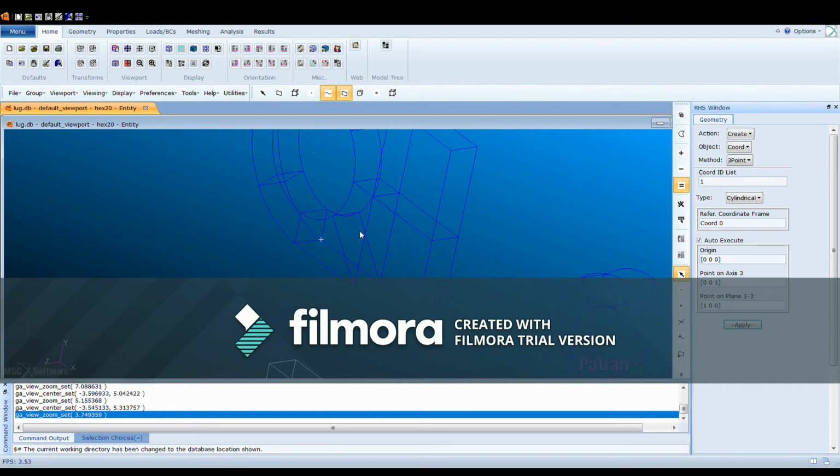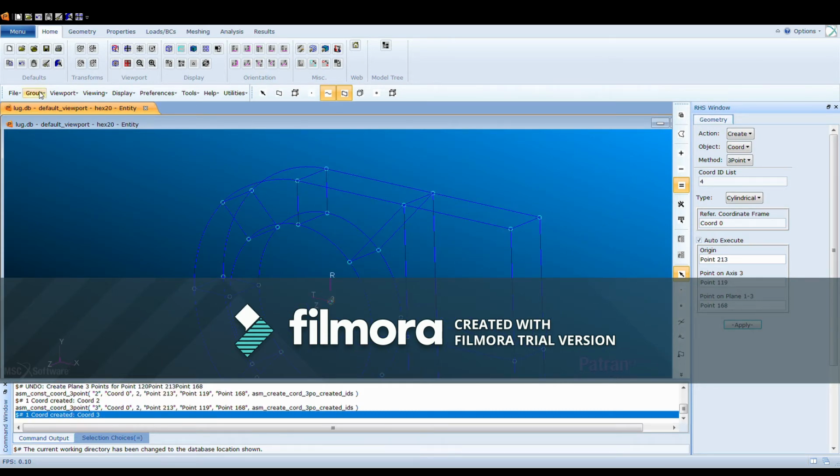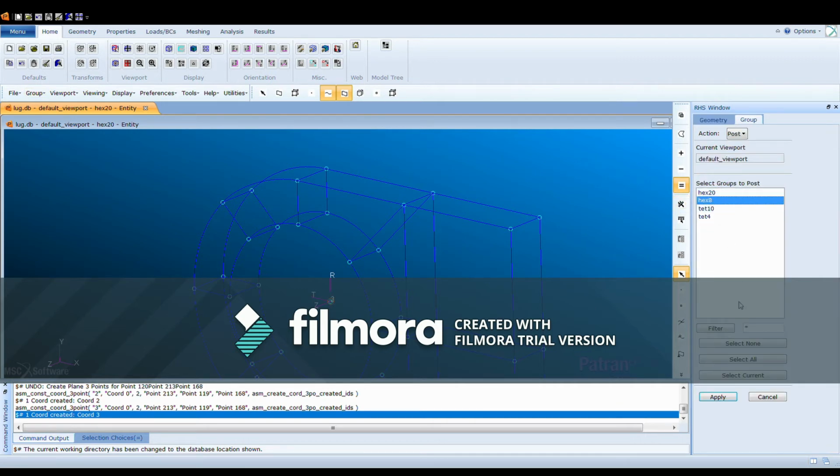and we're gonna go to the hex 8 model, which is our first model. I'm gonna zoom in. I'm gonna increase the size of the points and the origin. And select this point. Now that our coordinate system has been created, we're going to post group hex 8. And as you see, it's the only one now, so it's posted correctly.